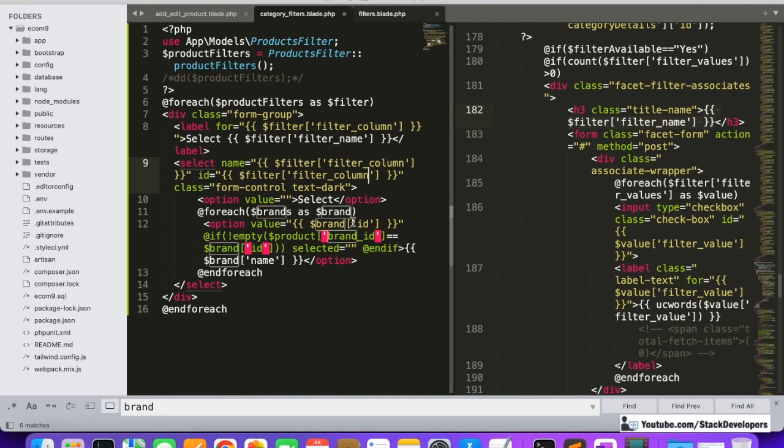So next, in option values, we are going to show the filter values. In select we have shown the filter column, and in option values we are going to show the filter values. So one more for each loop here, in the same way we are going to do this for each loop as well. It is the same as here. Like we have done this filter, this one will come for every option.